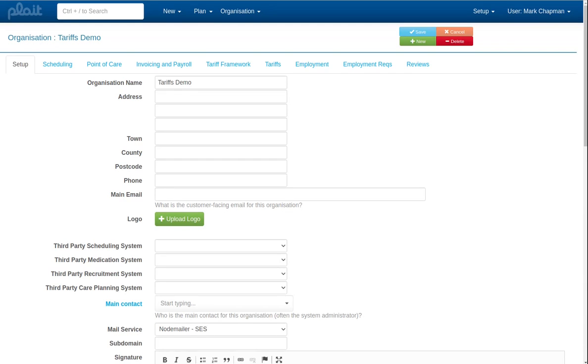apart from me, a user, and one client and one care worker, and we're going to go through the process of getting a booking added for that care worker to visit that client and generating a cost and a charge and checking that that's what we want them to be.